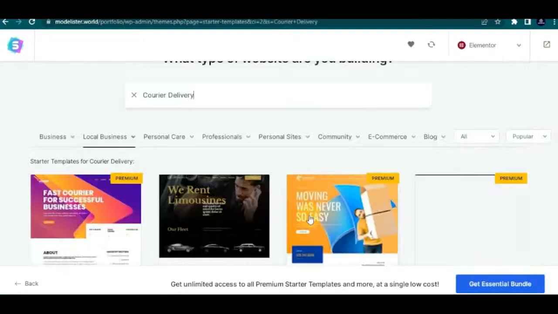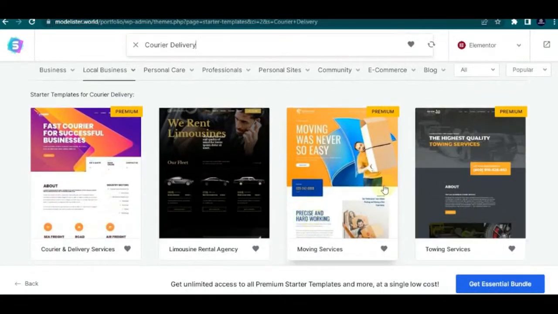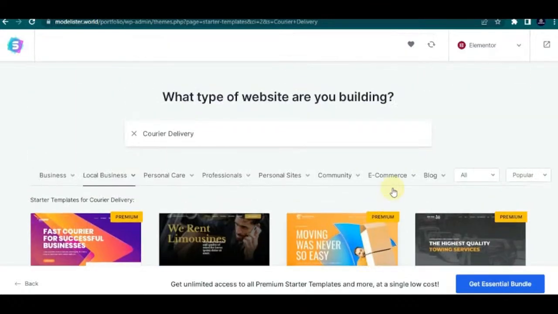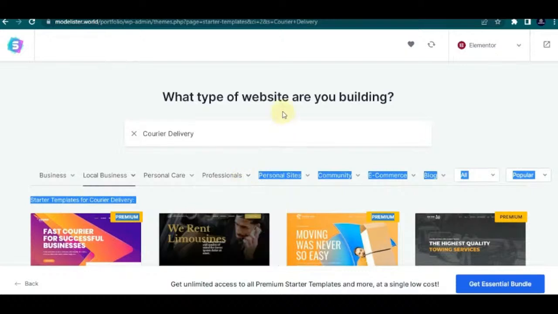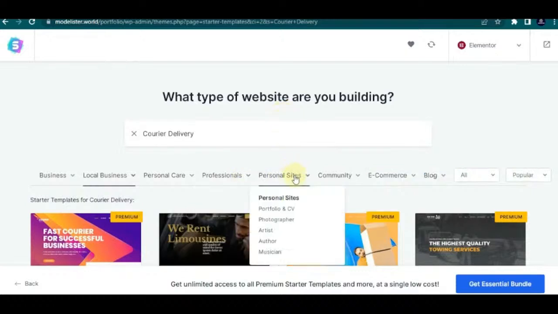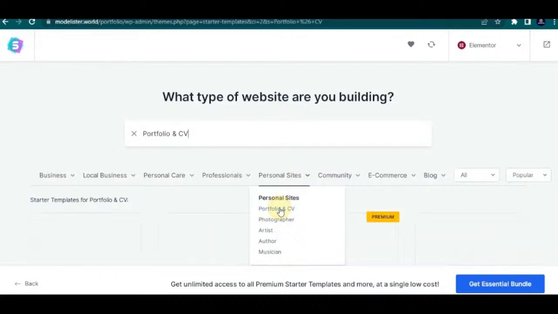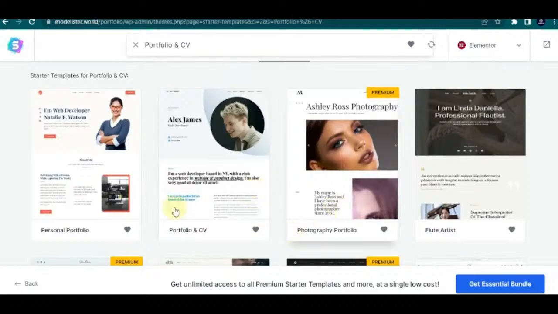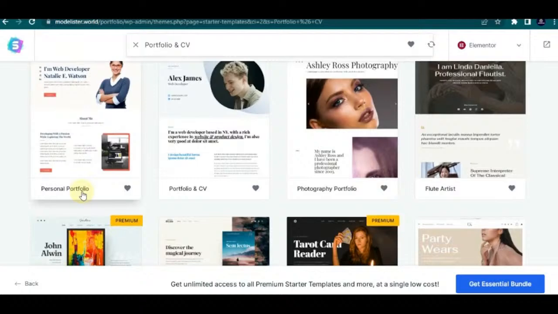So now, if you're on a budget, you could use the free ones. But we are not working on a career website. We're just going to build something of a portfolio. So click on portfolio and CV under personal site. It's going to come up with some websites. So let's stick with this personal portfolio.